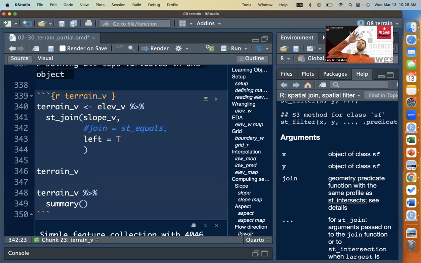And so I do want it to see the polygons of a given pixel across different layers are on the same place. They are equal in space. So that's what st_equals is doing for us. And for this purpose, I found that st_equals was the best one.